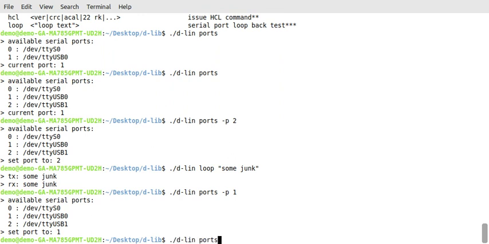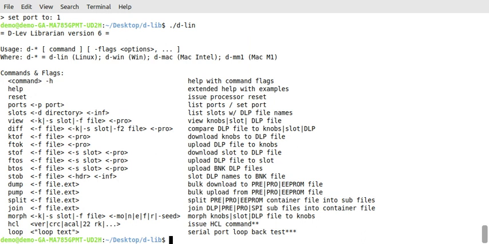Okay, finally we have the morph command. What that does is it takes either the current knob settings, a preset that's in a slot on your D-Lev, or a preset file that's on your hard drive somewhere, and it morphs it. It changes some of the settings in the preset, and then it writes them back to the knobs. So it's kind of a live thing that you can play around with presets.